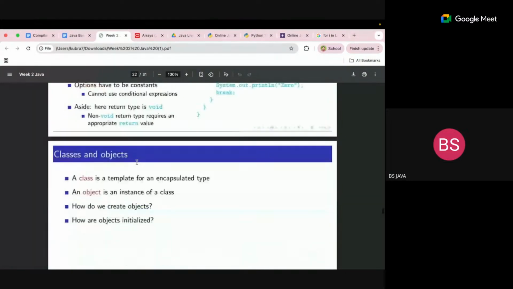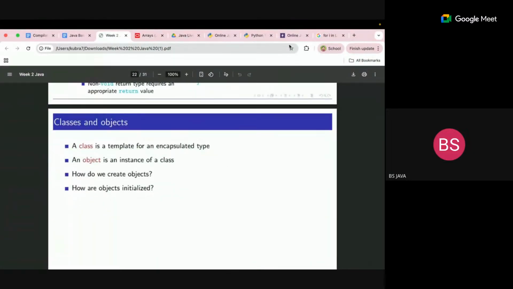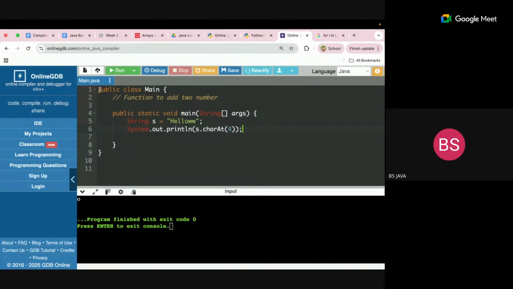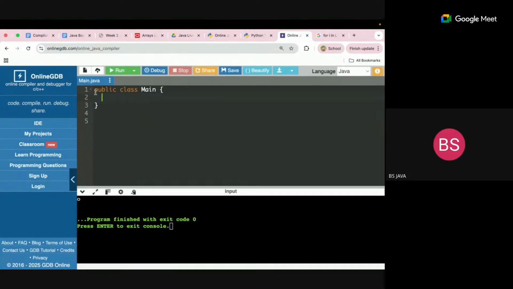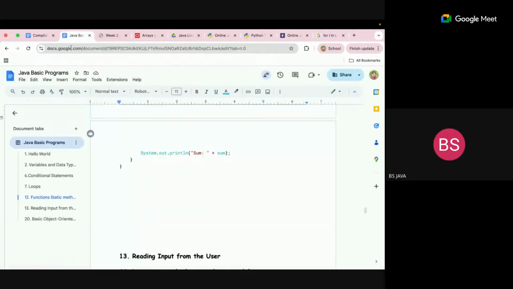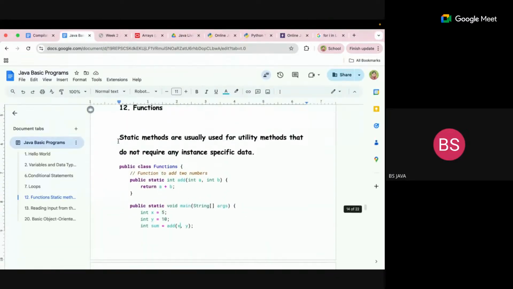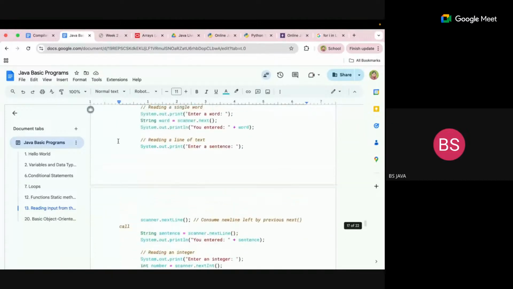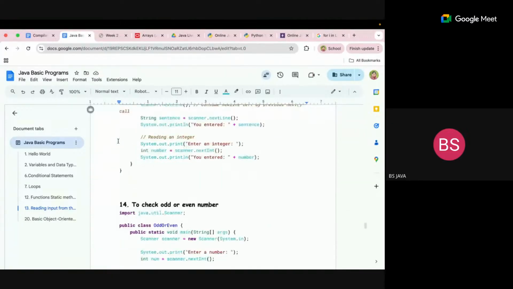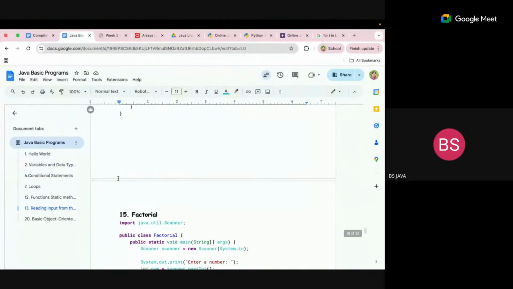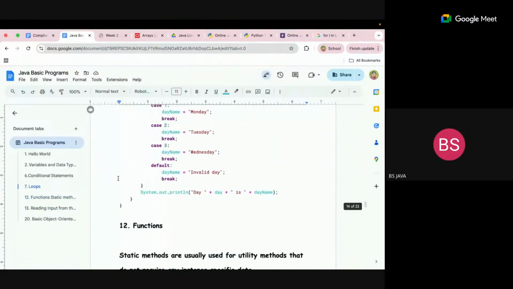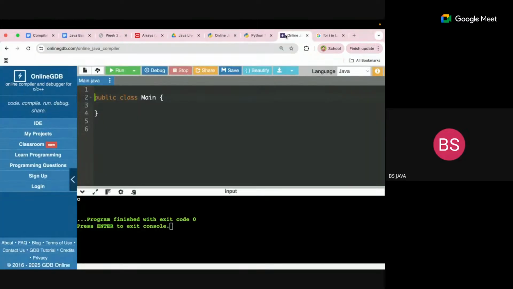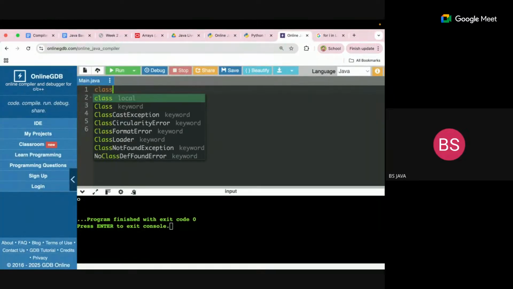Now, we have already seen this many times, how to define a class and all, right? Still, I'll just take you through. Reading input we have seen in the last session, so I'm not taking it.